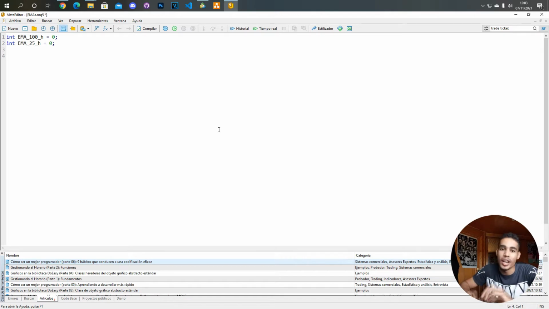Another thing we have to do is to create arrays in which we are going to store the information about those indicators. So we are going to do double EMA 100, and this array doesn't have any fixed size, so it is going to be like this, and we are going to do the same for the 25. So we declare this as an array.